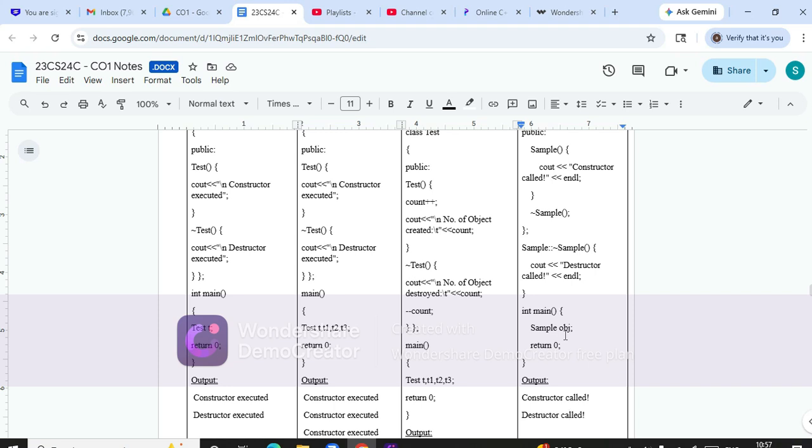The difference between constructor and destructor: a constructor is used to initialize the object, a destructor is used to destroy the object. In both, the constructor name and destructor name are the same as the class name. In a destructor we use the tilde symbol before the class name. That is the only difference. In a constructor we can pass parameters, but a destructor cannot have any parameters. And one more thing, the overloading concept is applicable to constructors, it is not applicable to destructors.